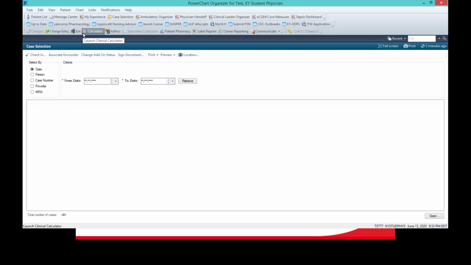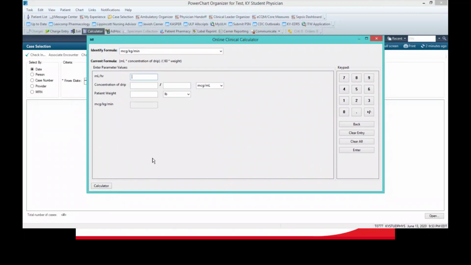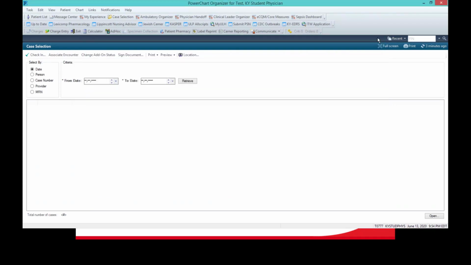The last thing I'm going to talk about here is the calculator button. That's just a nice clinical calculator. It doesn't pull into the chart or anything, but if you wanted to quickly see the mics per kilogram per minute based on a different calculation, you could enter your values here and it will calculate for you. So that's a nice quick calculator.